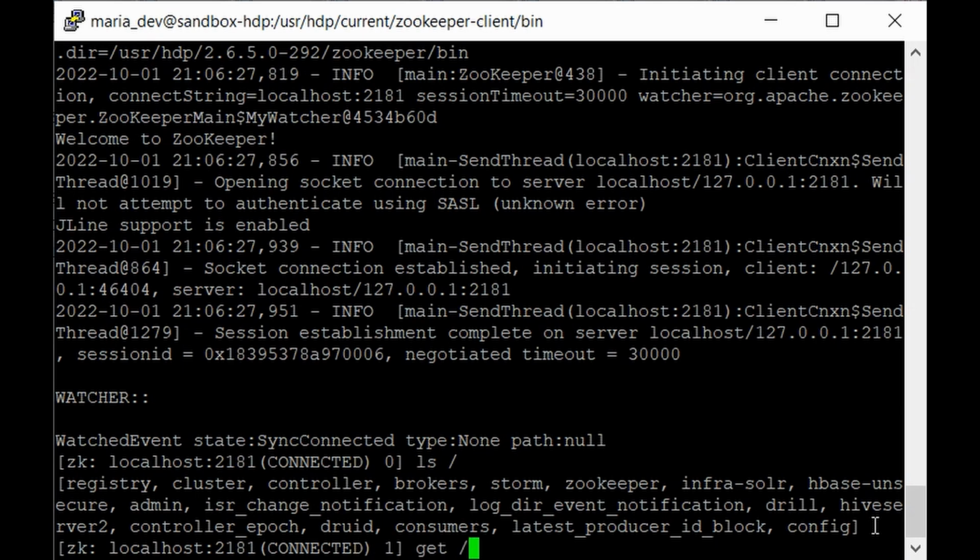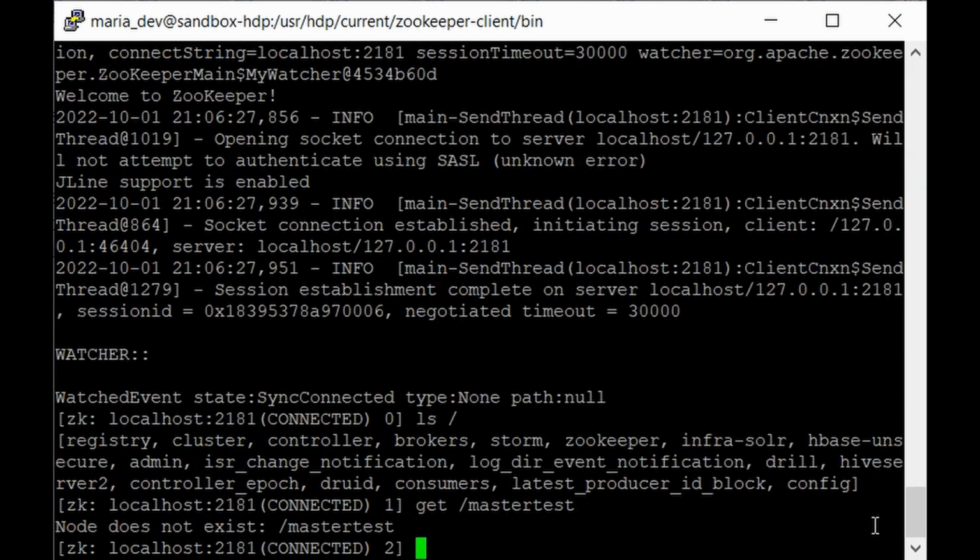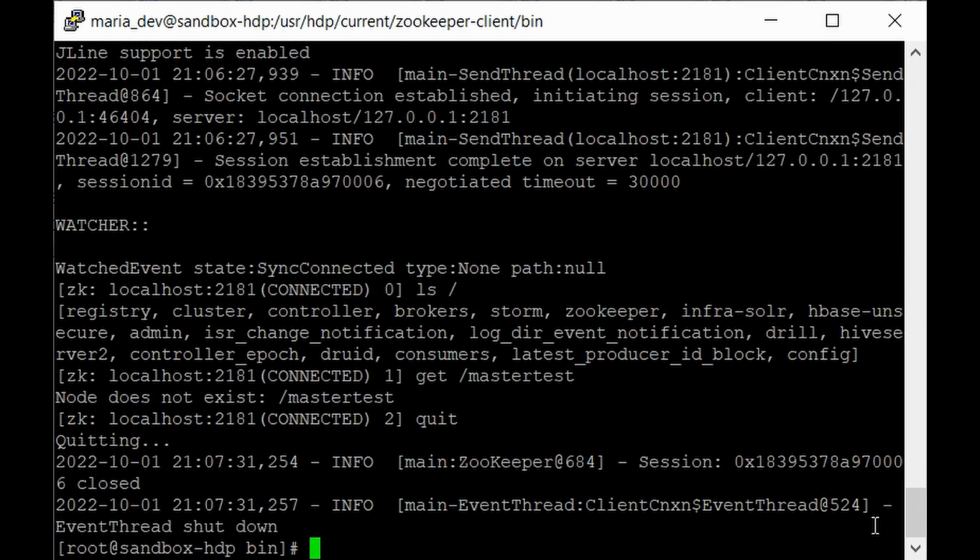So if the client asks what is the master node for this master test, yeah, as you can see, the node does not exist. As we quit from Zookeeper, it got automatically deleted. So this is how Zookeeper works and has this tree-like structure file system, and we have also simulated a failing master node for our application. So if everything looks good, just quit, and there you go.